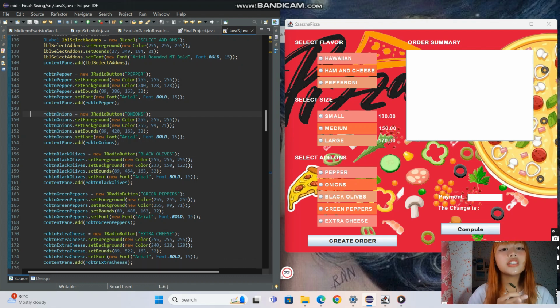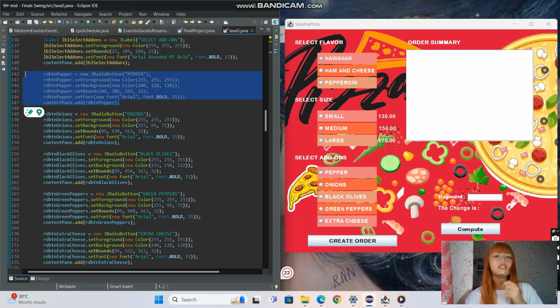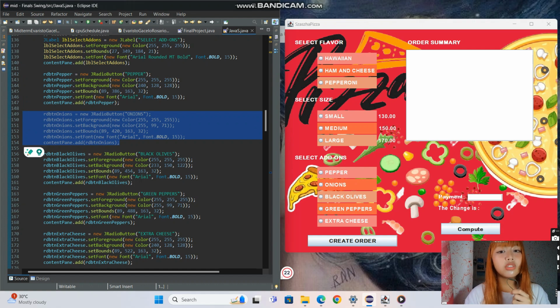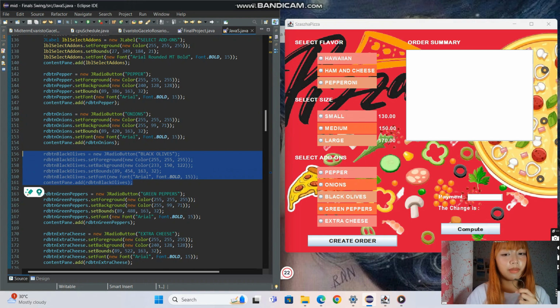Now let me explain each line on the add-on feature in this Java program pizza ordering system. First line is the RDBTN pepper. This line creates a radio button for the pepper add-on, allowing customers to select this topping option. Next is the RDBTN onions. Similarly, this line creates a radio button for the onions add-on, providing customers with the choice to include onions on their pizza. Next is RDBTN black olives. This line generates a radio button for the black olives add-on, giving the customers the option to add black olives as the topping for their pizza.